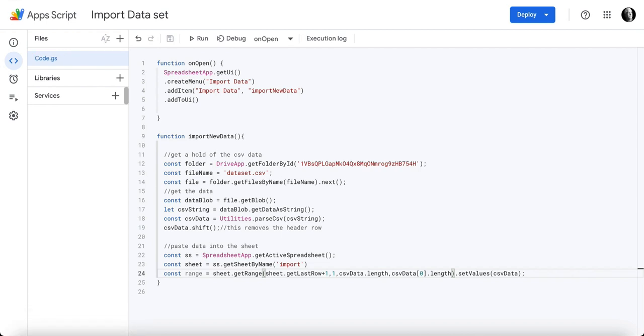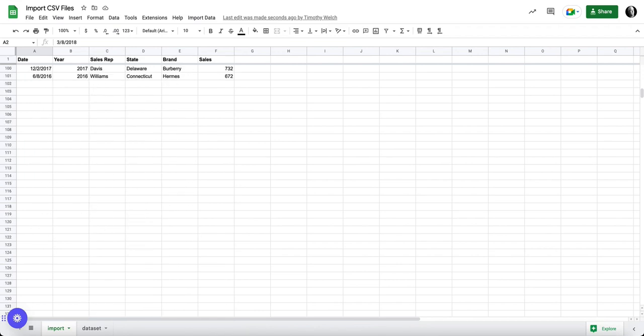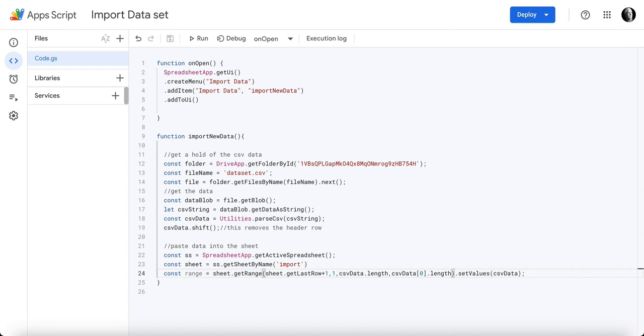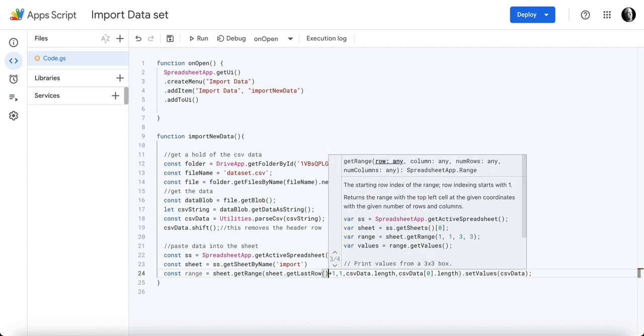We'll take a look at our spreadsheet. We're down here on get last row +1, column 1, how much data. Let's go ahead and import again. And what we should see, we've got a problem here. Let's take a look and see what's causing this problem. And I think what we're missing here is that get last row +1.